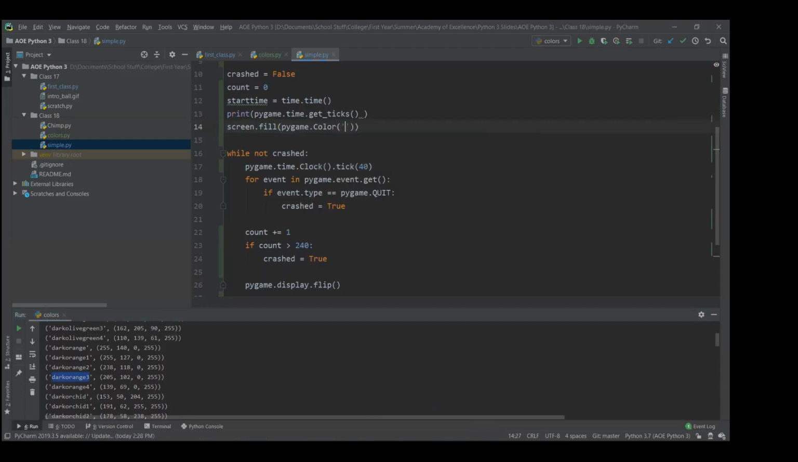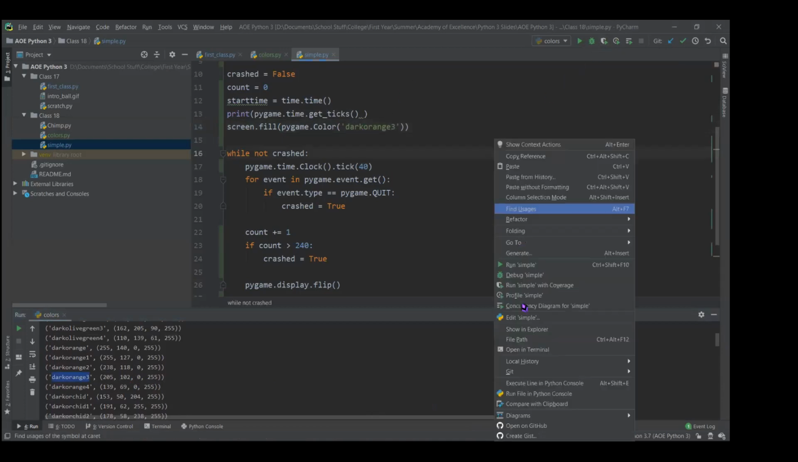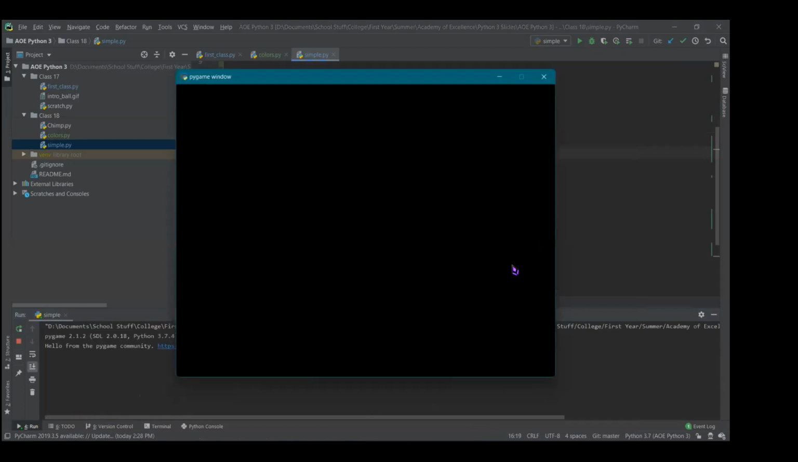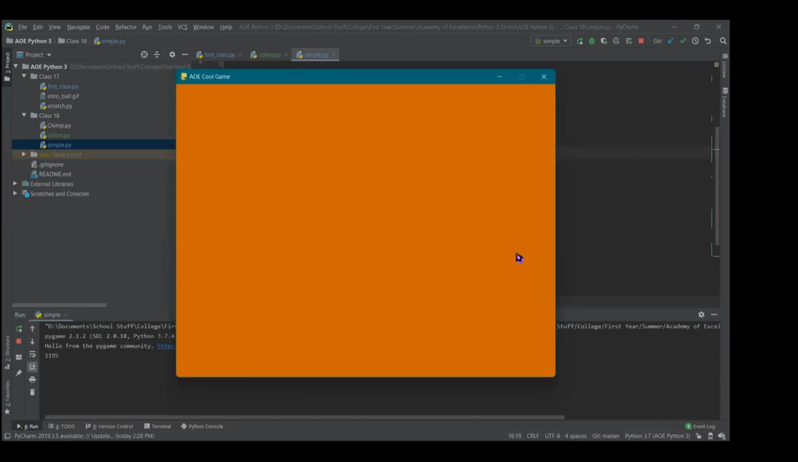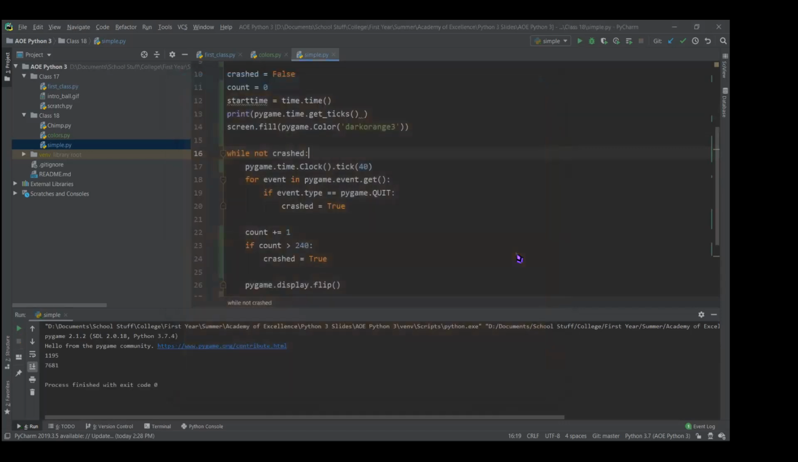pygame.Color, dark orange 3. If we run this, hopefully, it takes a little bit of time, but instead of a black screen, boom, now we have this dark orange 3 screen, apparently. And it still crashes because I kept that code in here. But we can try another one.